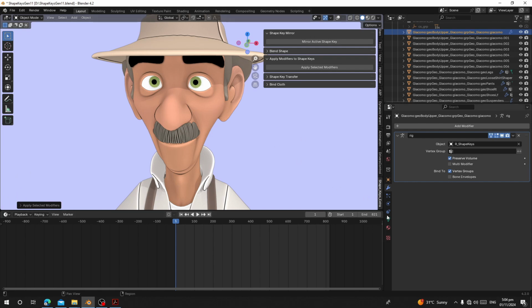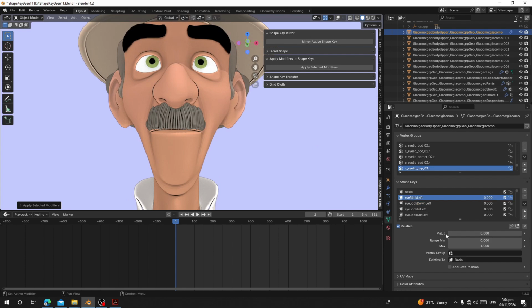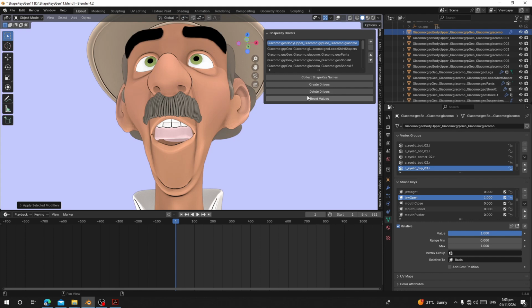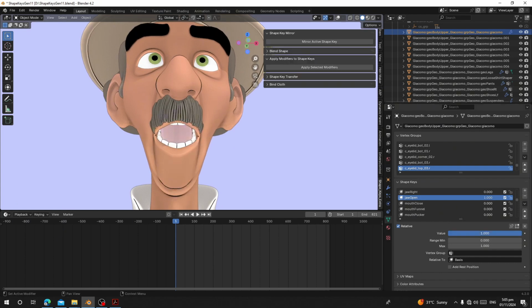So let's go to here, and now you can see we still have our shape keys. I can still make eye blink, the jaw open. I have the jaw open here. You can see it works the same. Here, if I connect the drivers, you can see it's also doing the same. You can see it follows and does the same.